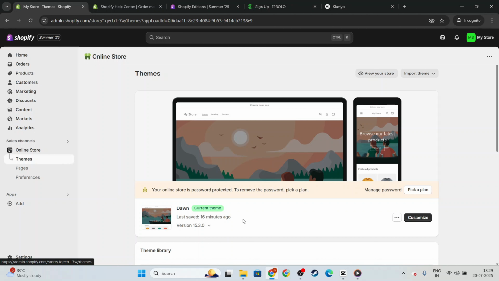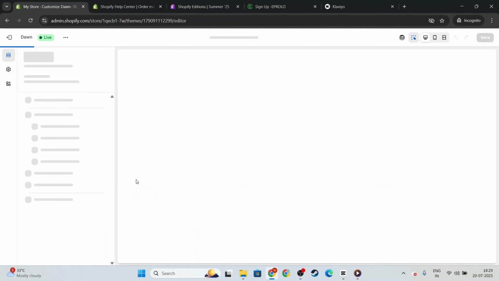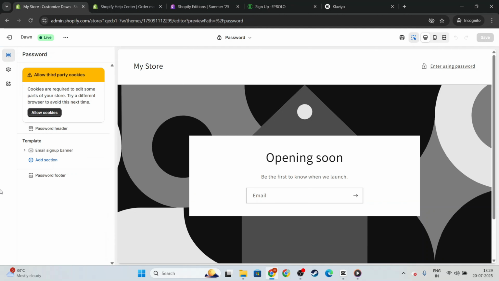Next, you'll look for the Customize button. Usually, it's placed right next to the theme that is currently active on your store. Clicking Customize will take you to the theme editor, which presents a variety of customization options. Now, look to the left sidebar once more, and search for the section called Footer.